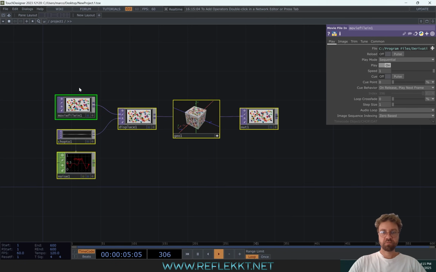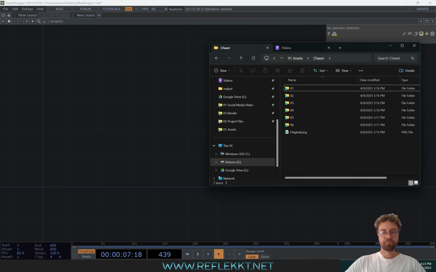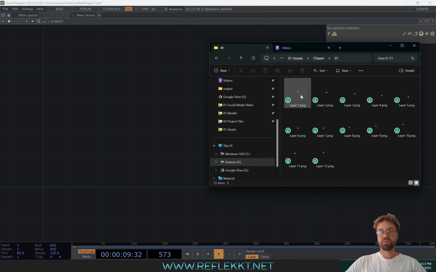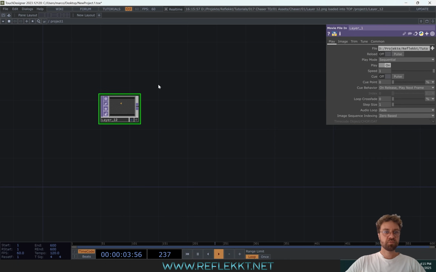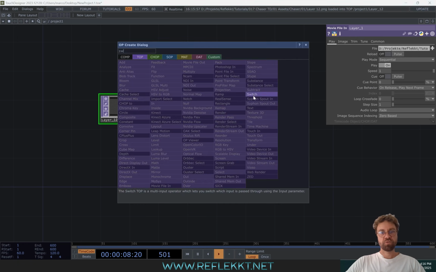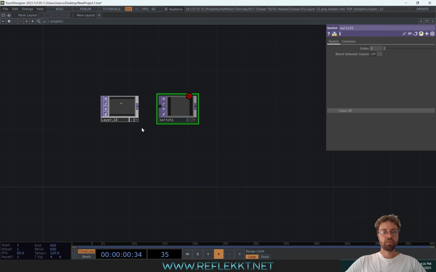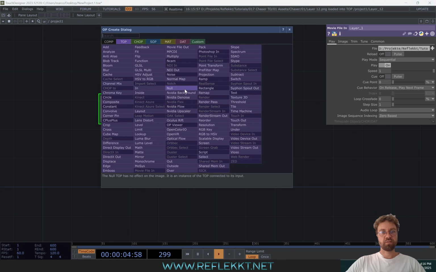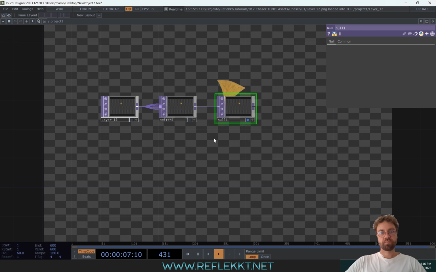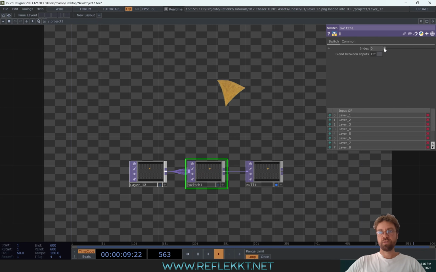So let's create it here from scratch. And the first thing you need to do, just import the shapes from one of your groups, just all of them. And then let's add a switch. Select all, connect them to the switch, and also add a null. And as you can see now, when we switch between the inputs, well, we get all the different shapes.